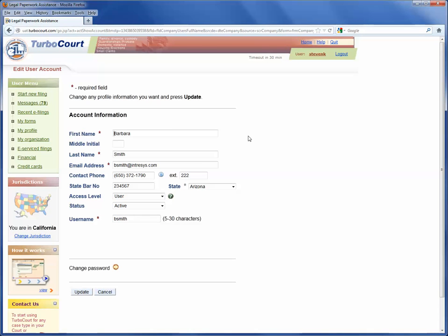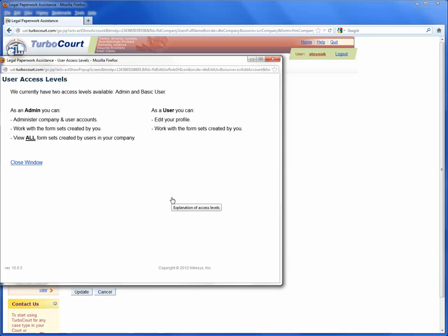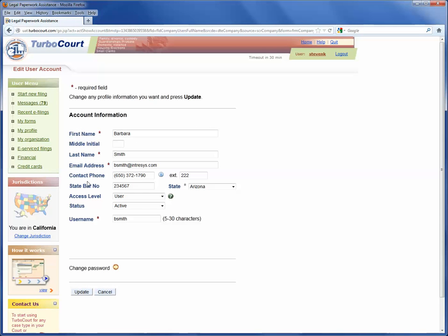And just as you can manage your own profile as an administrator, you can also edit the staff members' contact information, username, and password. But as an administrator, you can also change their access level from user to administrator. And if you click on the question mark next to that field, you'll see the differences between a user and an administrator. And you can also change their status as to whether they are active or inactive.